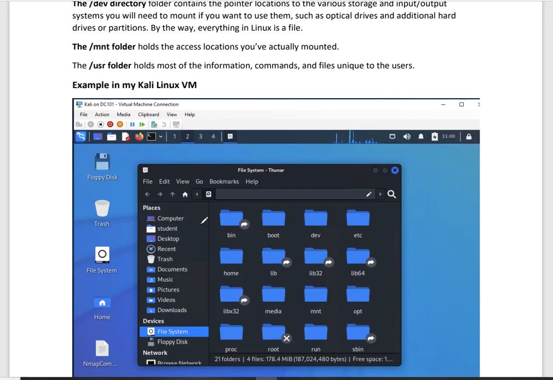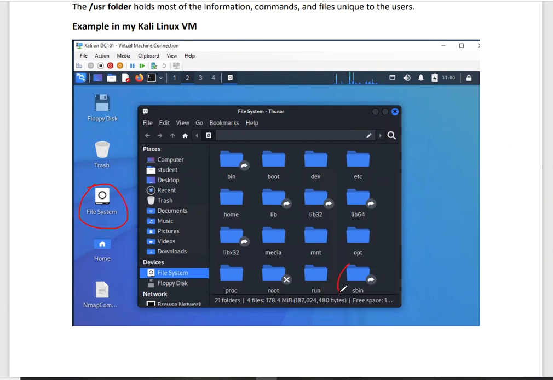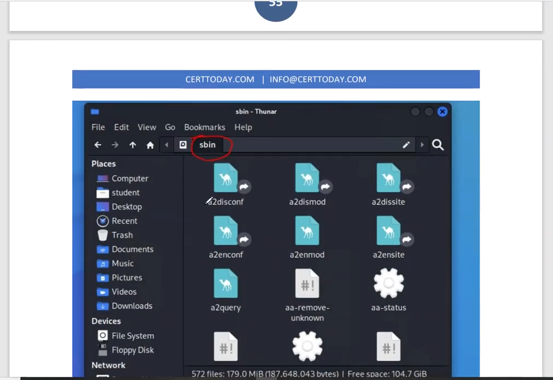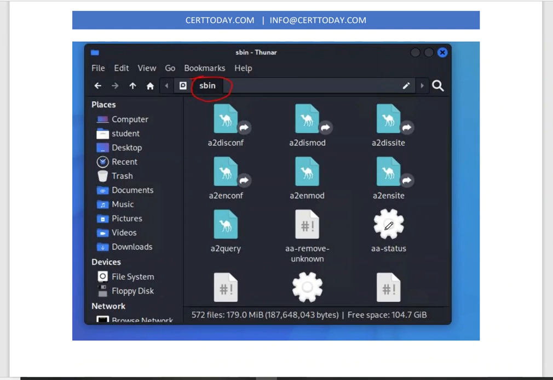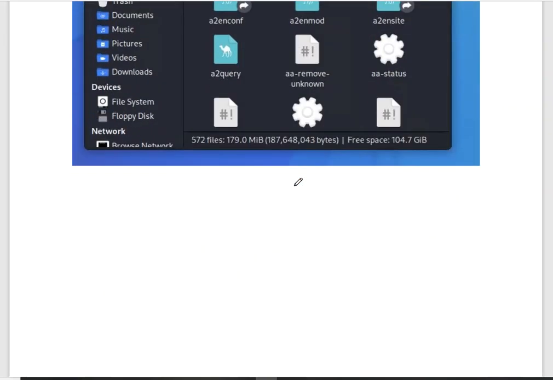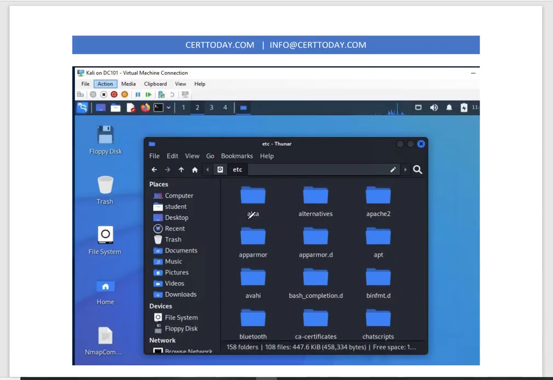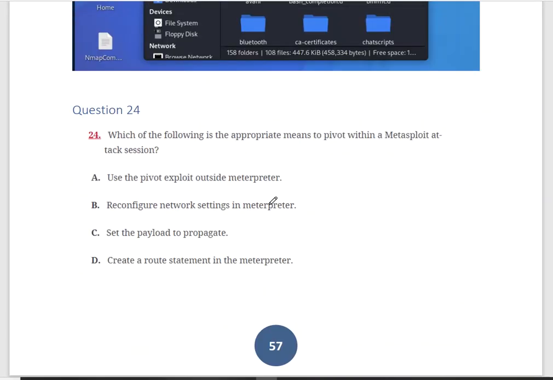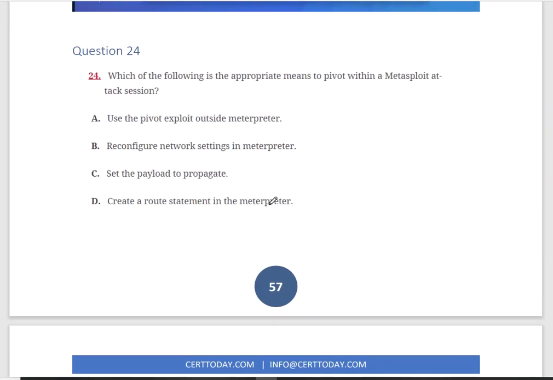In my Kali Linux, if you open the file system, here is the sbin, here is the etc, and then the dev, here is the bin, and there's a whole bunch of other things over there. Here is the mnt that we just talked about. And if you go inside the sbin, this is where those daemons that we were talking about are. More examples there.